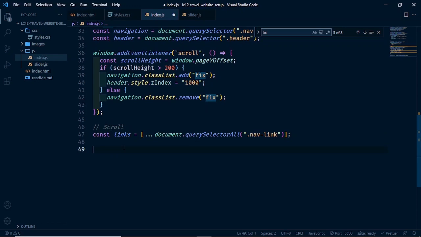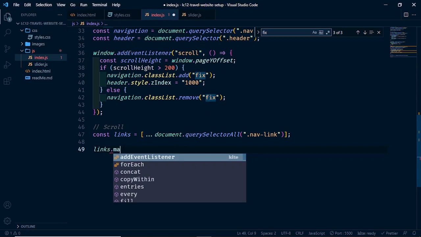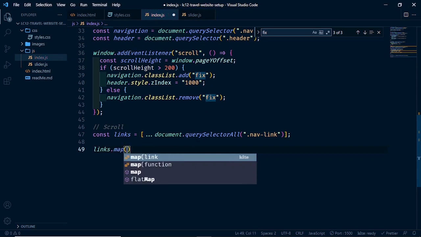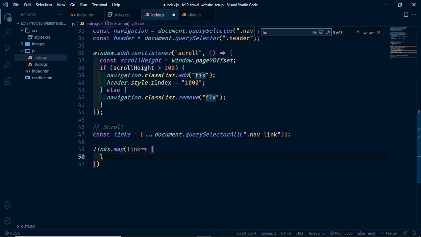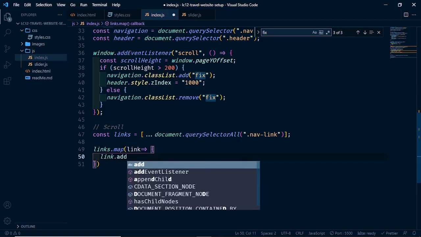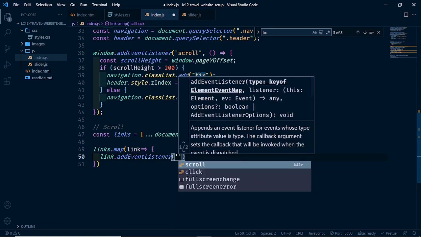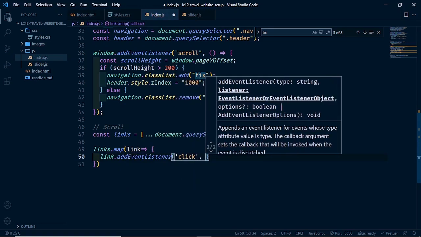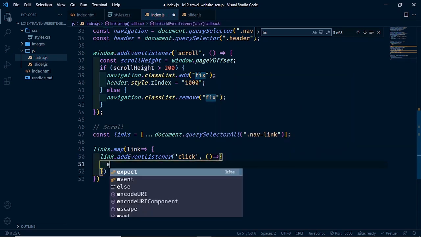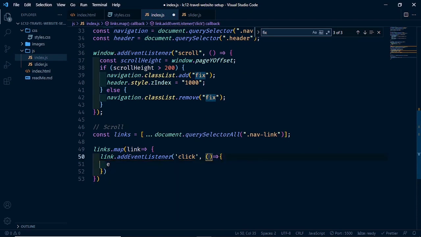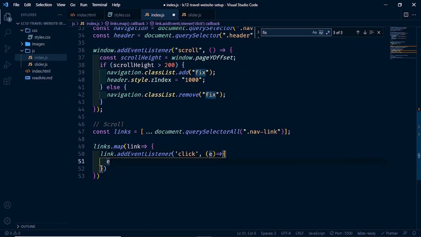So here now we can say links.map, and here we want the single link. So we want to add an event listener to these links. Whenever we click, we want a click event, and when we click, we want it to prevent default. So here let's put our event here. So event.preventDefault.